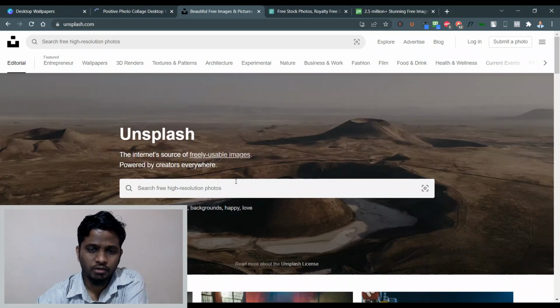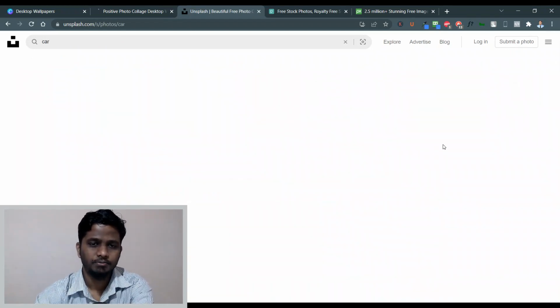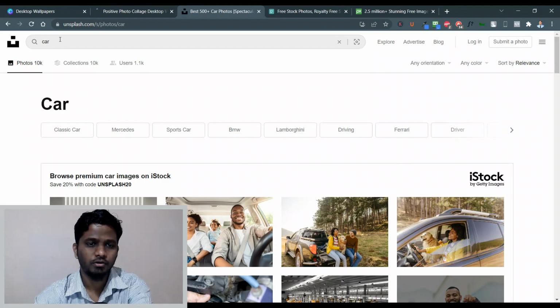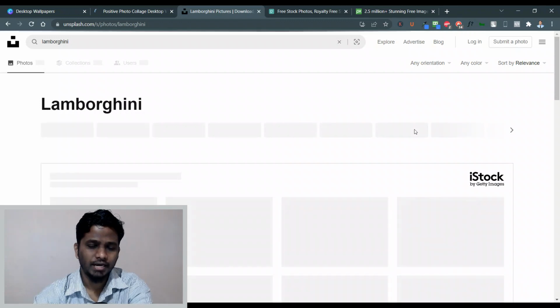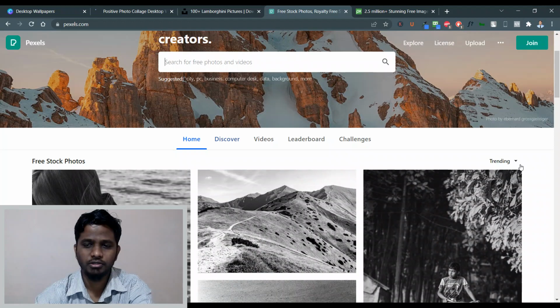Whatever you want, if you want to look for a car specifically, search that and you will be able to find pictures relevant to it. You can vary your search phrases and you will be able to find exactly your Lambo. This is exactly what you want to find and add to your vision board. There's another website called Pexels. It's a free website where you can find free pictures. By default, these are the pictures that are trending.